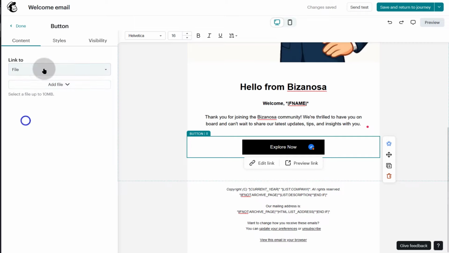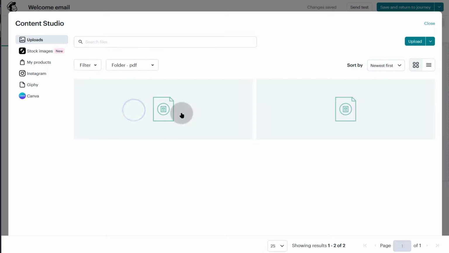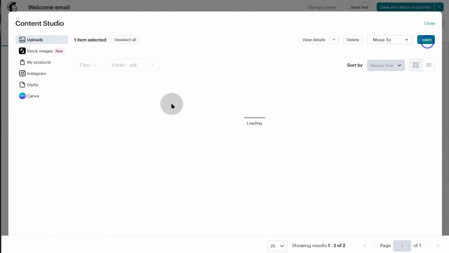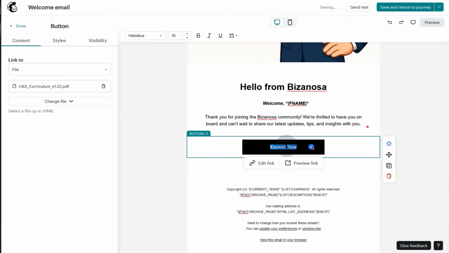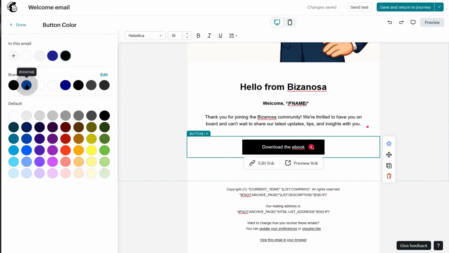So let's say we want to give out a download file. So I'll add the file. You can upload from device, or you can get it from your content studio. Let's use some of the samples we added earlier. I can select that, insert. You can also change the copy, say download the ebook. Probably the reason why they signed up. This one as well, you can change the button color styles. Color of the button, change it to that.